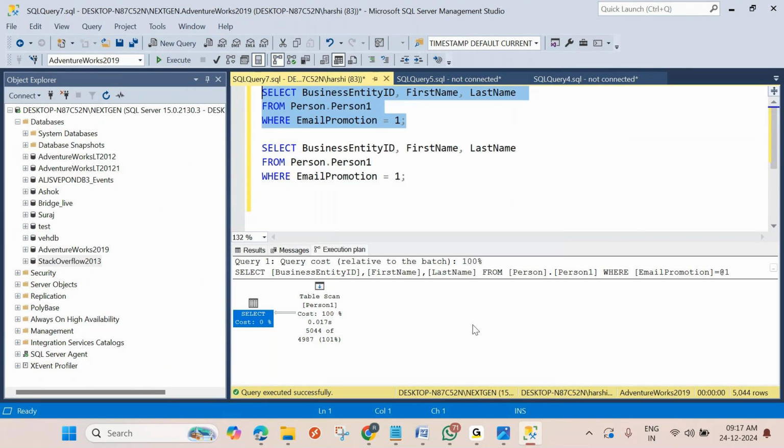Okay, in real time, this takes a lot of time, a lot of CPU and memory consumed. It takes a lot of resources and time. How to avoid this? So to avoid this table scan, people can recommend you, okay, create an index on this email promotion.